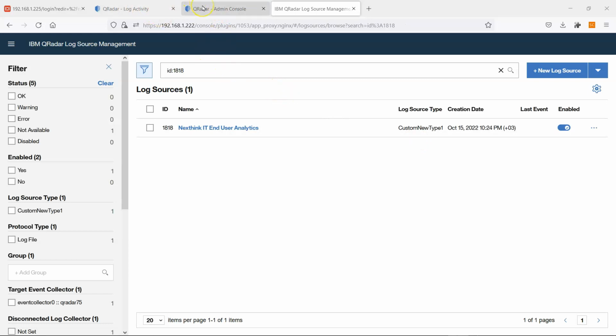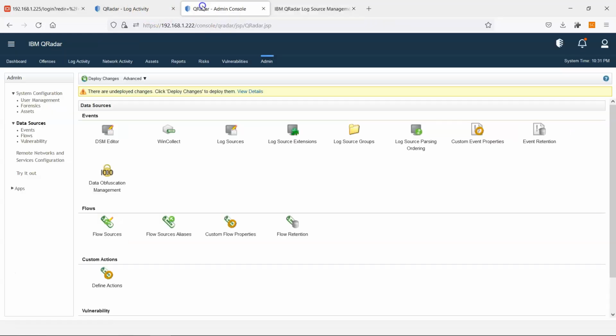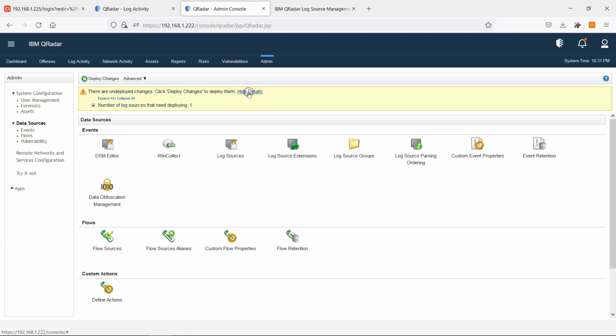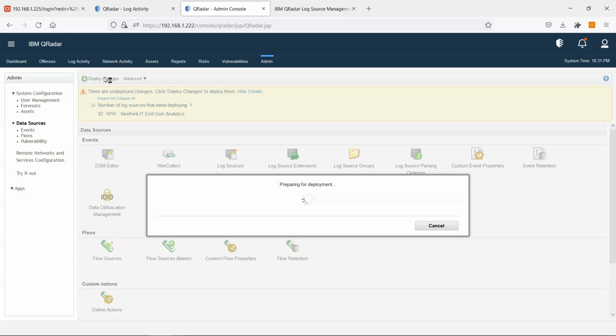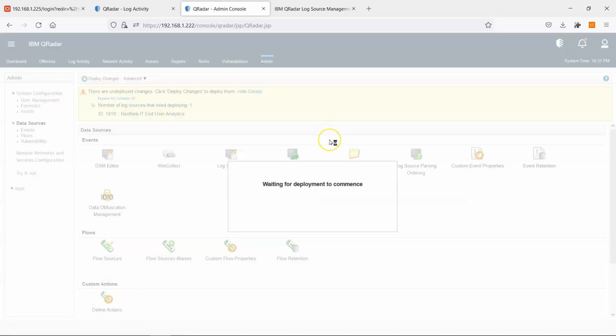One important step is to go to the admin where you need to deploy the changes. If you check here, you will see that the new log source is added. We need to deploy this change, because without deploying the change, the log source will not be in process, or it will be inactive. So we need to make the change deployment.